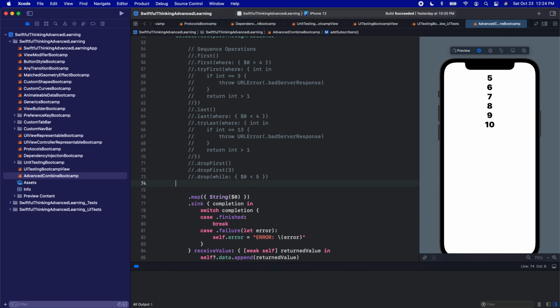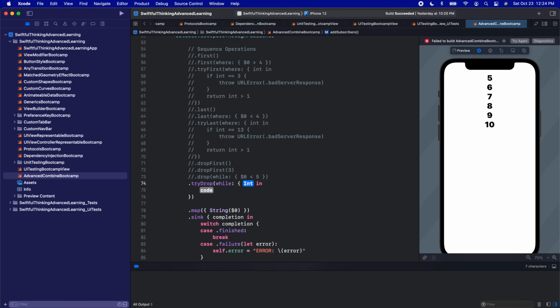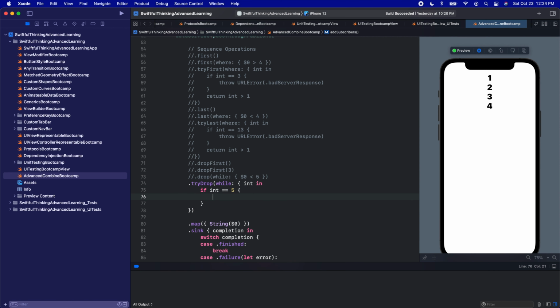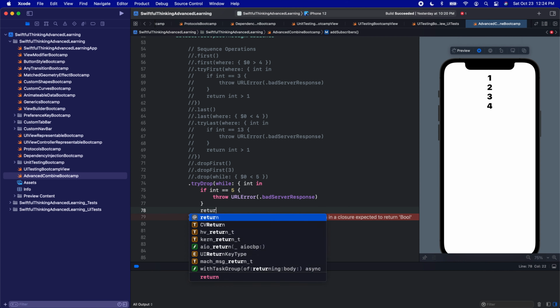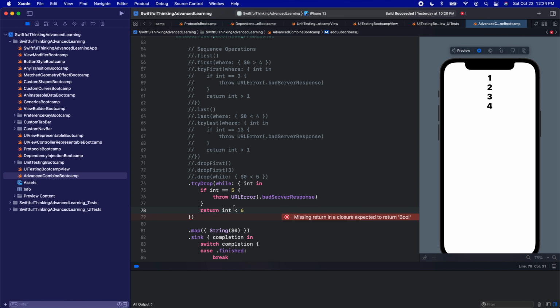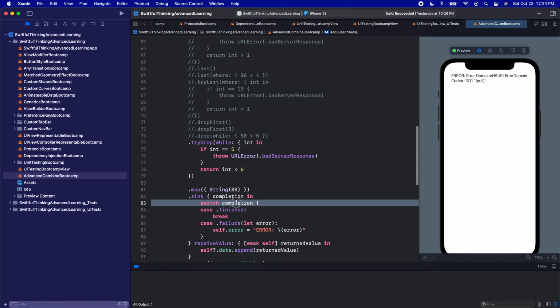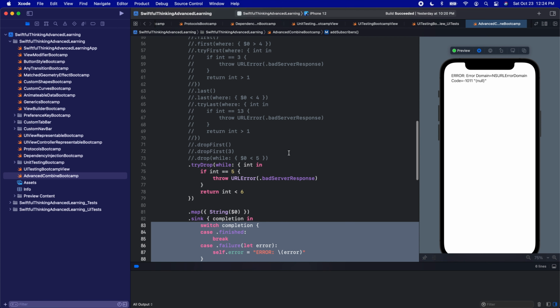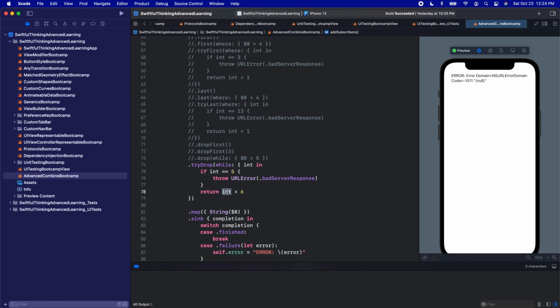And of course we can try to drop, because sometimes we just want to try to drop. And we can say here if int is equal to 5, we can then maybe throw our URL error. Otherwise here let's return where int is less than 6. And again, when we throw an error, it's forcing our completion to come through. So once that completion comes through, nothing else is going to get published. So we are trying to drop while the integer is less than 6. So we're continually dropping for 0, 1, 2, 3, 4, 5. However, once we hit the number 5, we're going to throw an error, and because we throw the error, the numbers 6, 7, 8, 9, 10 are never getting published.